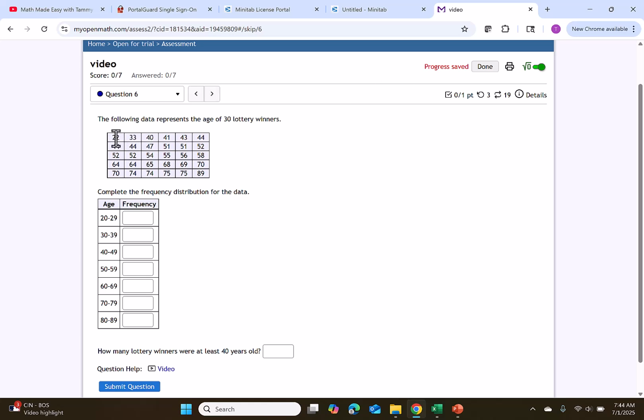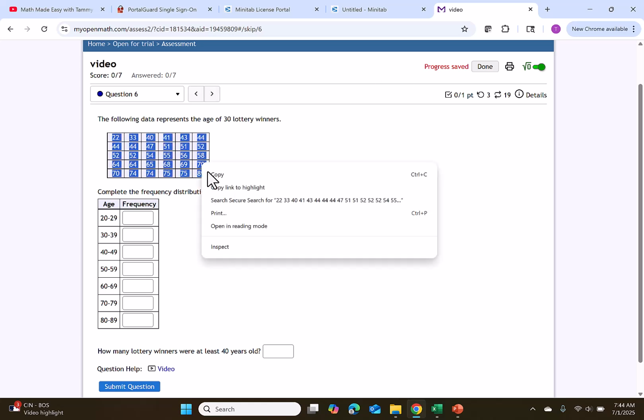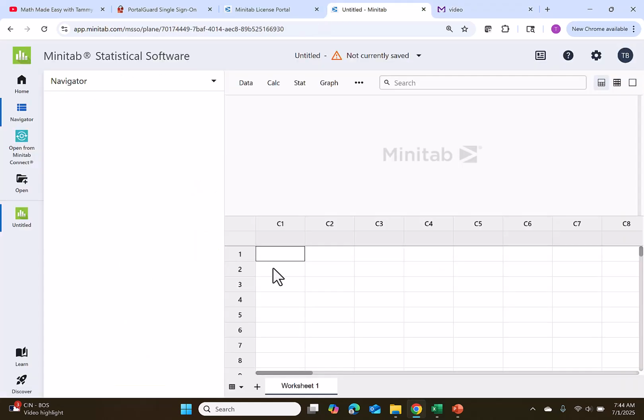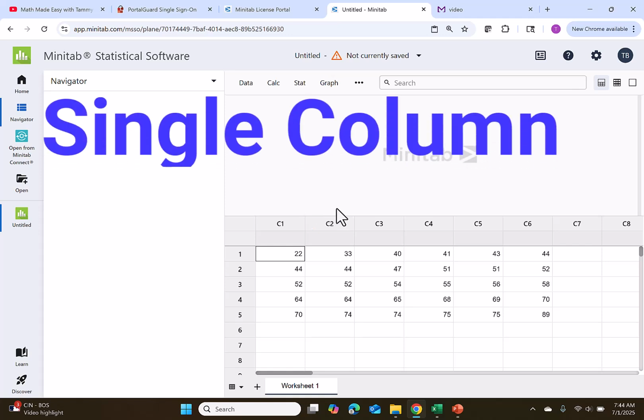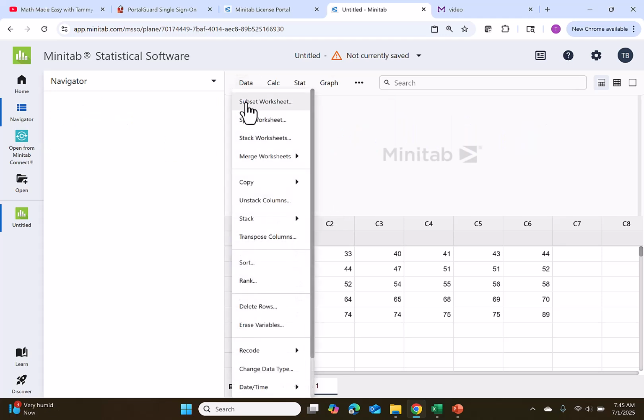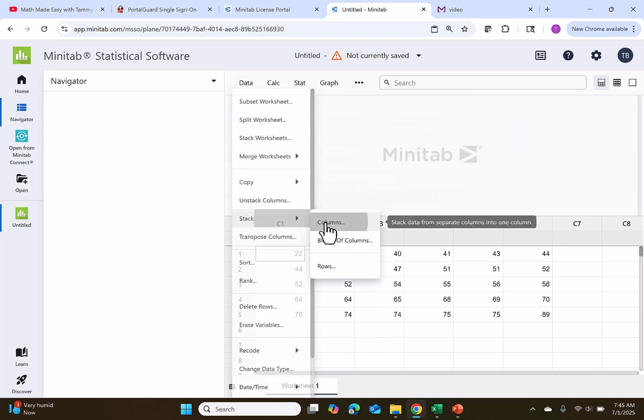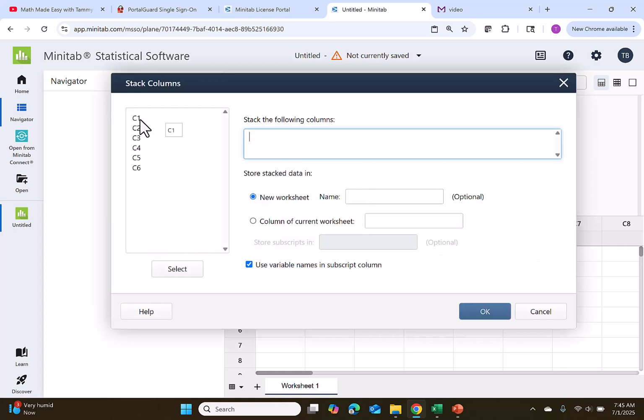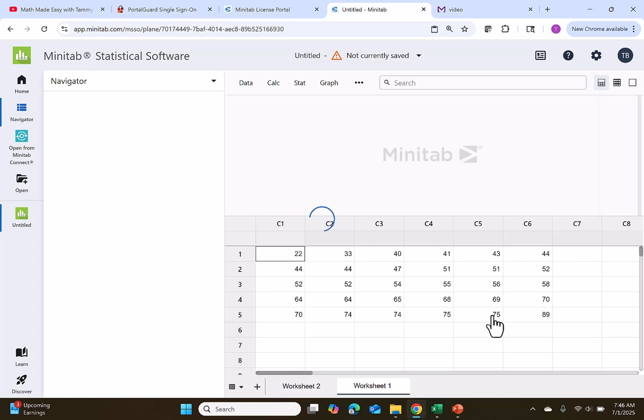To start, we are going to copy all of the data, right-click to copy, and then in Minitab, I'm going to right-click and paste. The very first thing we need to do is to combine all of this data into a single column. To do that, I'll hit Data, I'll click on Stack, and then Columns. I want to stack all 6 of the columns, so I'm just going to click them to put them in the Stack Column box. I want the results to be in a new worksheet. I select OK. And now we have our combined column.